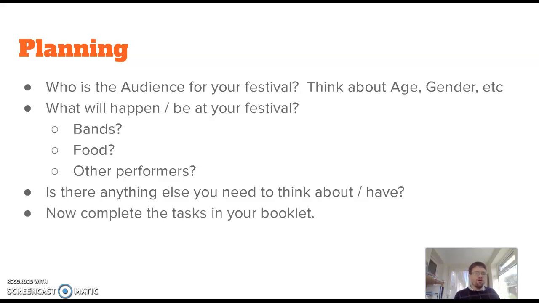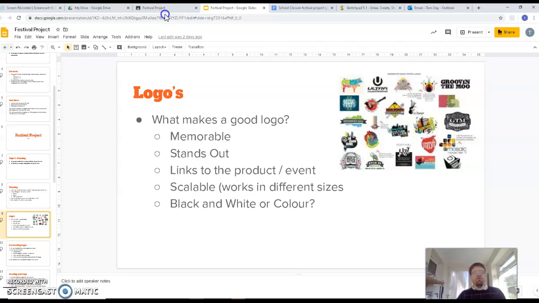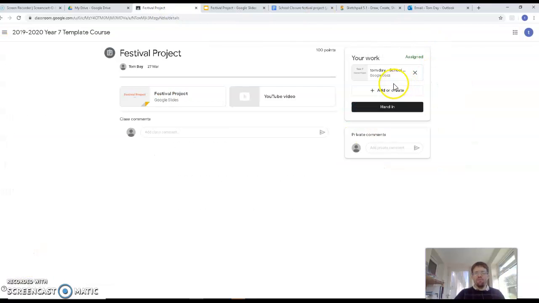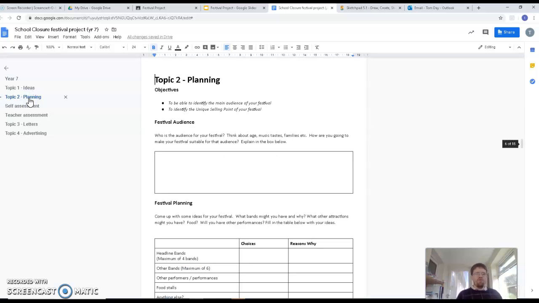So, the first task that you need to do is to go to your work booklet. And again, if you go to your festival project Google Classroom, you can open up your work booklet by clicking on there, and it looks something like this. Now, down the left-hand side, we are on topic 2, planning. Right? And there are 2 things that I want you to do first of all. Firstly, in this box, explain your audience for your festival. Who is it going to be? Right? Music taste, families. Think a bit about the audience that you're going to have for your festival.